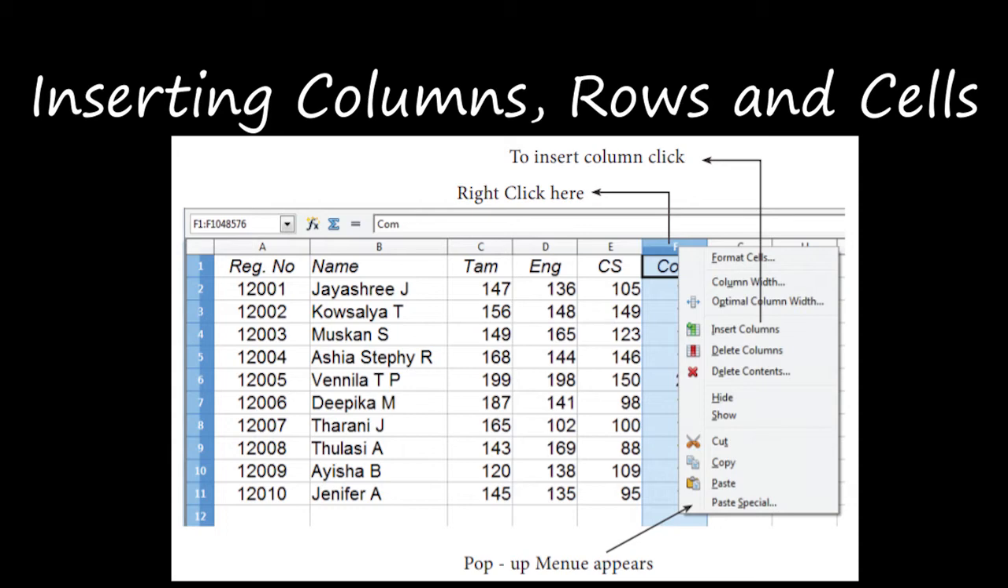When you right click on that column name, a pop-up menu will come. From there, you have to select the insert columns option, and then a new column will be inserted to the left side. This insert menu also has a submenu, and if you select the column from there, you will get the new column, right?